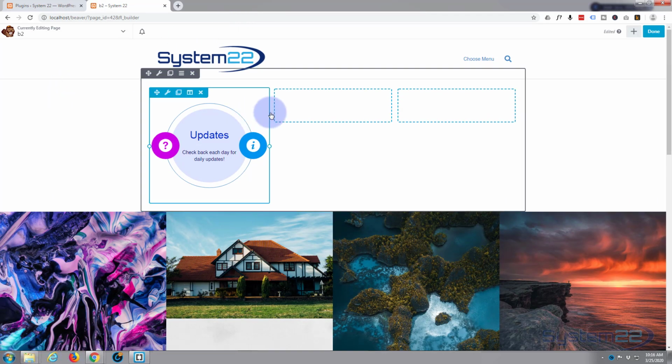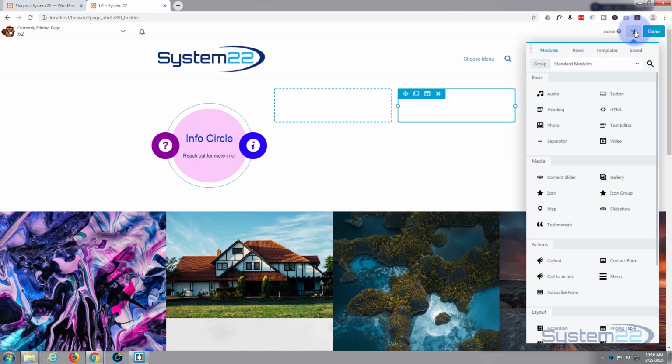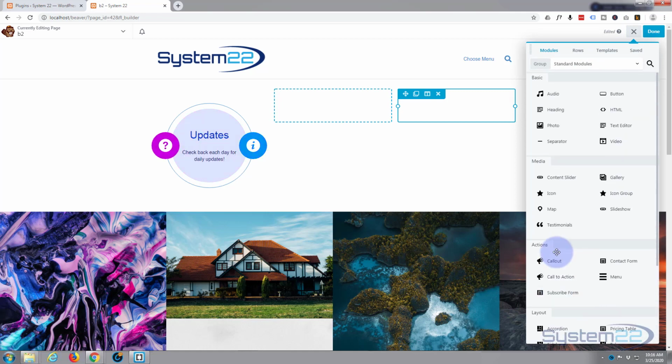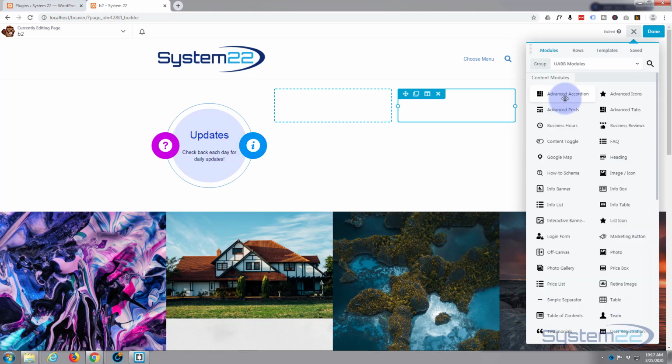Now I've got a row here with 3 columns in it. I'm going to hit the little plus icon. And these are all the standard modules that come with the Beaver Builder. But today we're going to be using the Ultimate Add-ons for Beaver Builder modules. So I'm going to select that from my drop down menu.